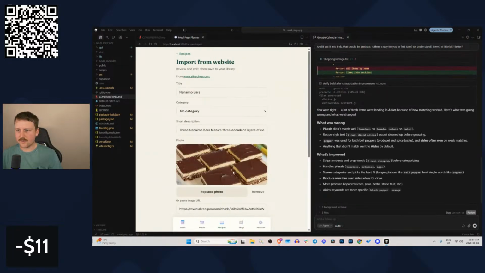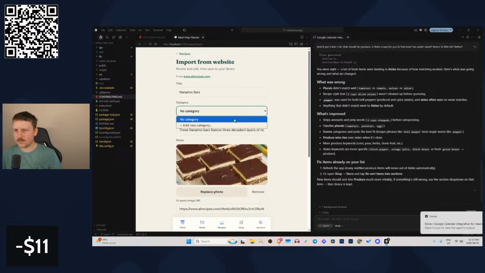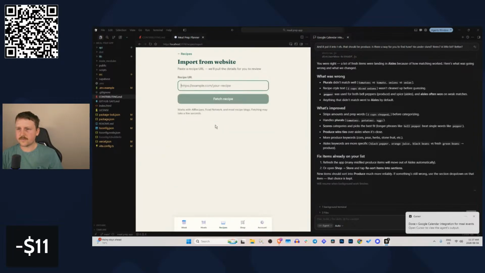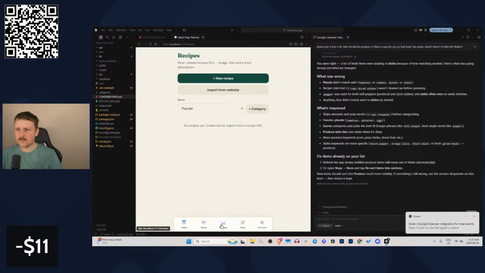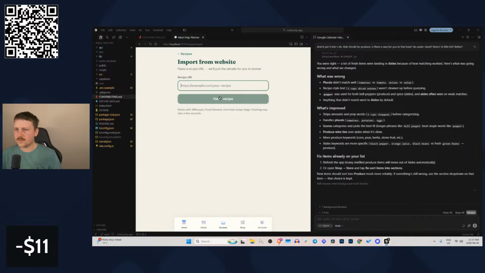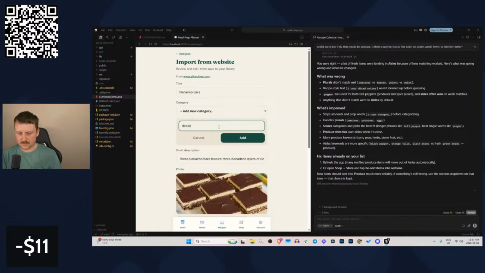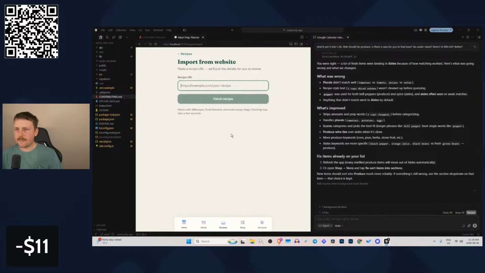Oh, look at that. Those look delicious. Let's put them in a new category. Let's go desserts. Okay, let's go to recipe. Oh, okay. I got to do that all over again because this was editing as I was doing things. Nanaimo bars, category desserts. And then let's do some pasta bolognese.